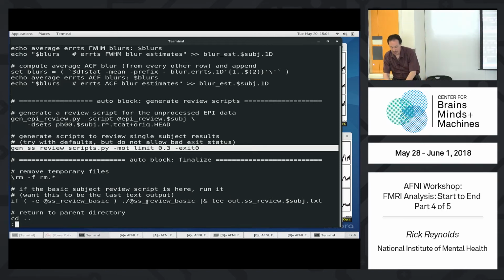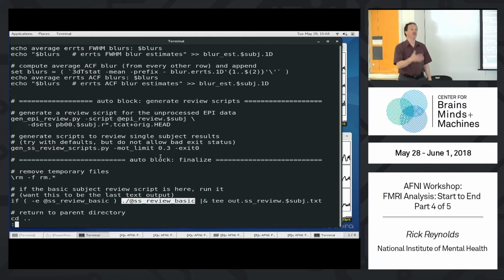And at the very end, the script actually runs the basic version of the QC. And that was the last thing we saw at the end of the processing. Any questions about the script at all? So let's do that then.